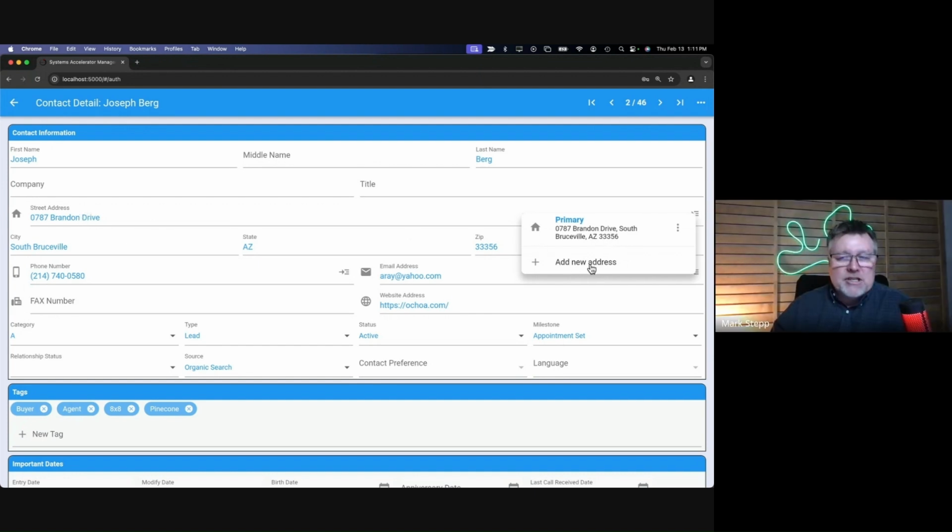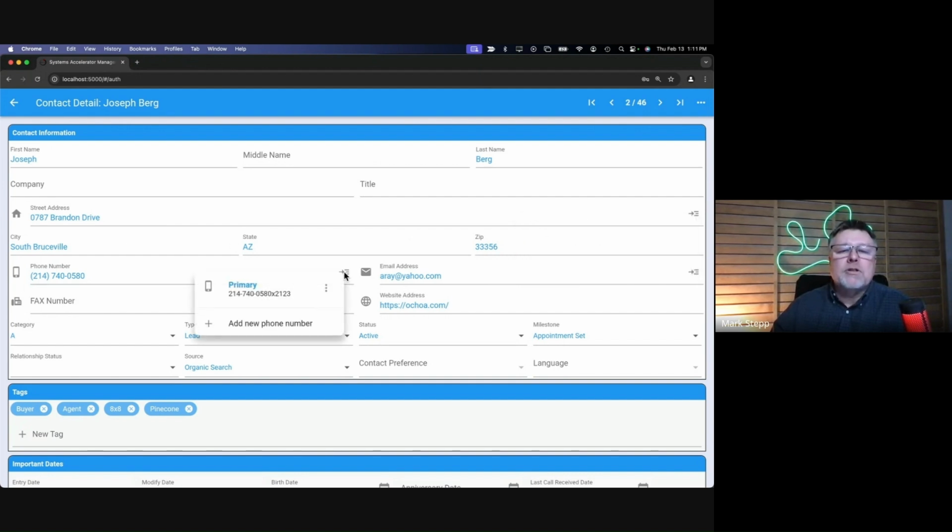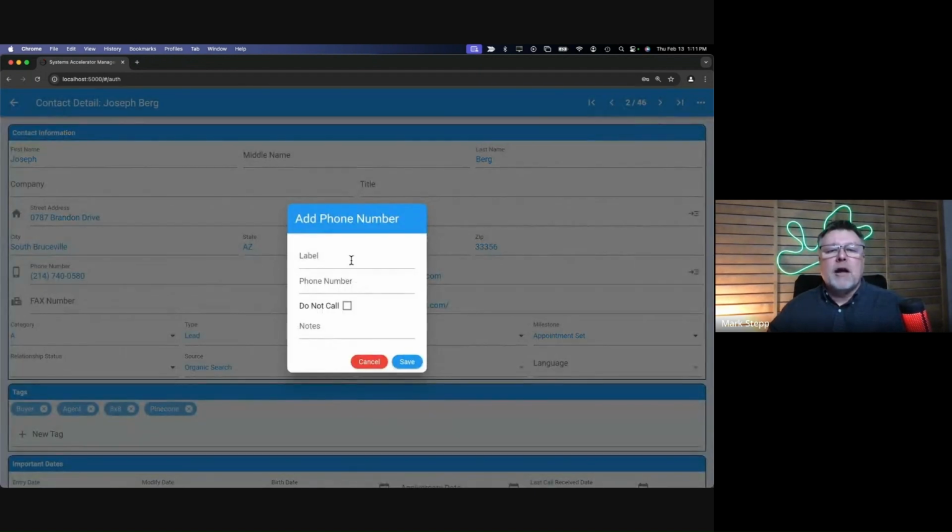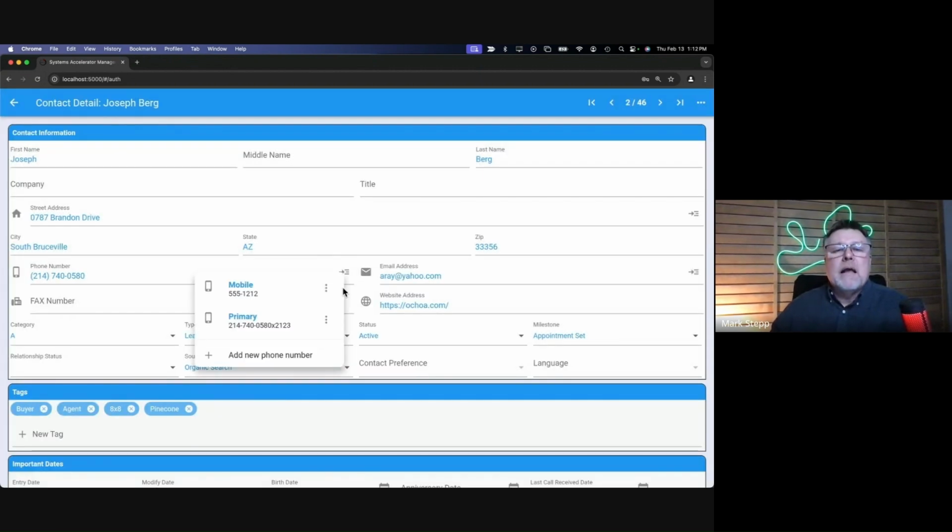But you can have additional ones that you can pick and choose from. Same type of thing for phone numbers. So if there's another phone number, I can label it, mobile, whatever, 555-1212, whatever. This is a do not call list, but I at least want to have it. I could choose that. I could put any kind of notes on this to designate some special information about it. But what that does is give me multiple phones that I can choose.